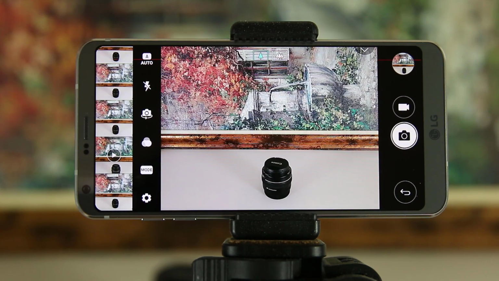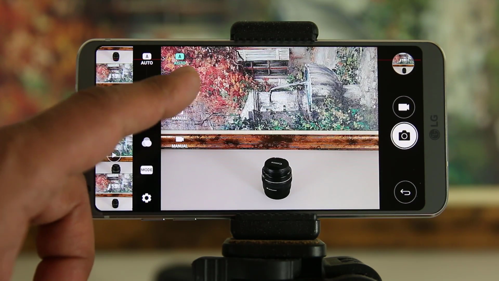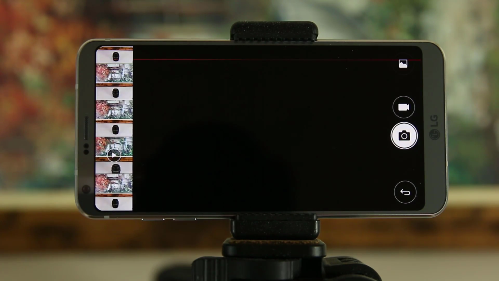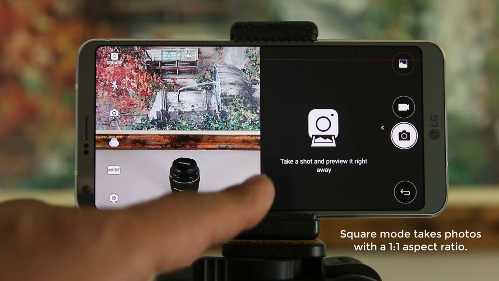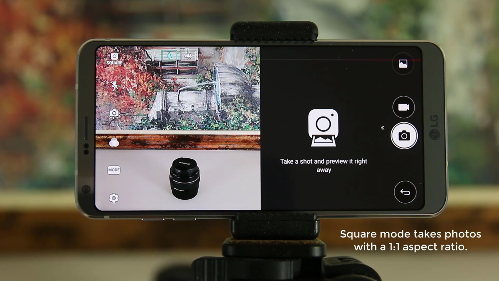Okay, so the other thing, let's go to auto and let's switch to the square mode. The square mode actually is kind of like the camera roll, but it's actually squared. So the pictures you take are going to have a 1:1 ratio. So these pictures are perfect for Instagram. Okay, as you know, Instagram only accepts square shots.